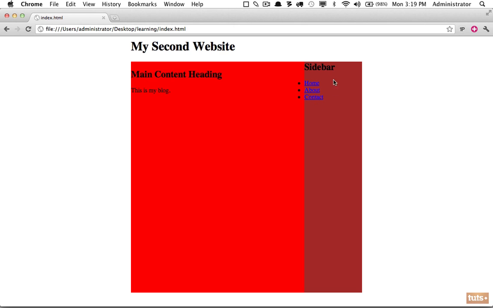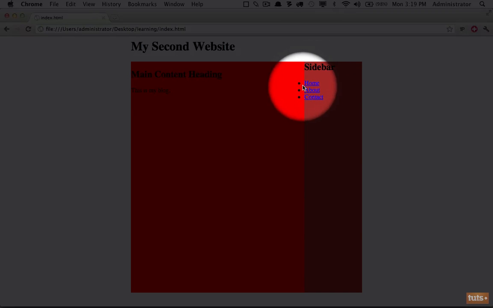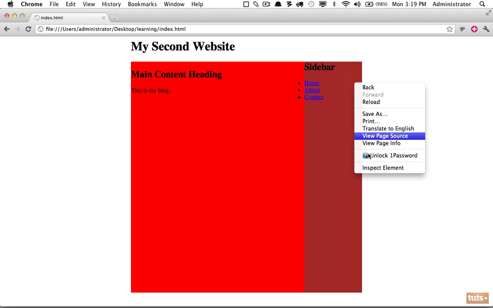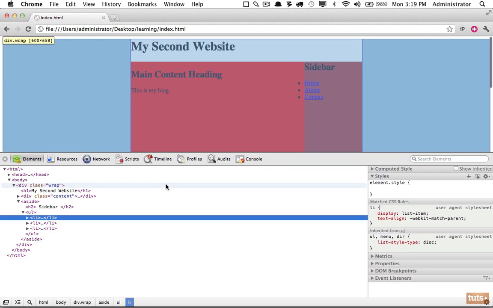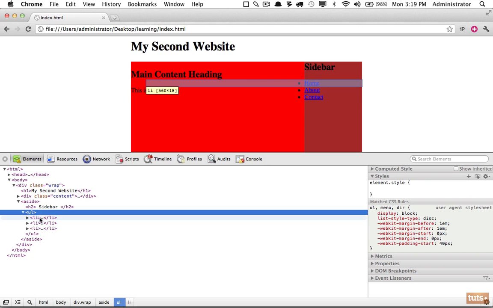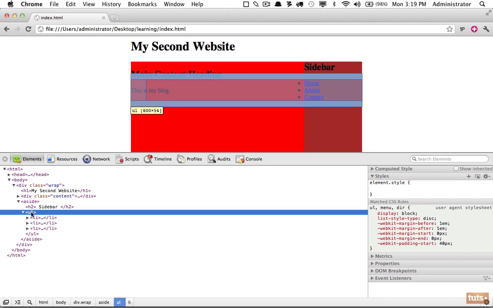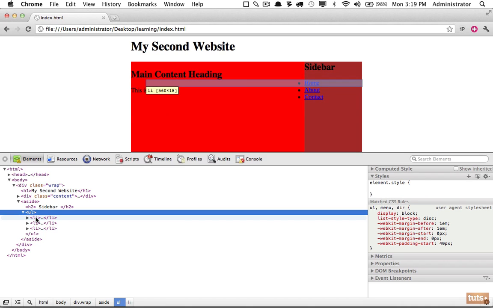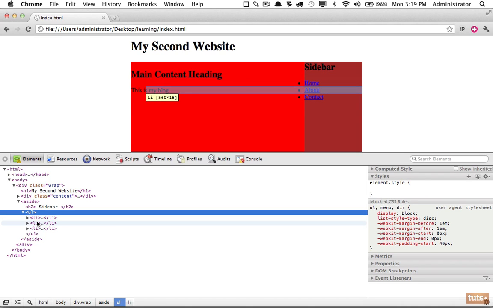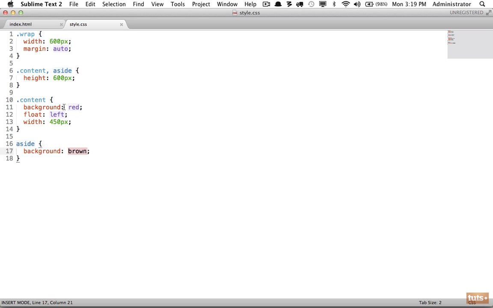Next, I want you to take note of these bullets here. Why does it seem as if they're coming outside of the sidebar? I'm going to right-click and choose Inspect Element in Google Chrome. And if I hover over the URL, I want you to note how it seems as if it's taking up space within the main content area as well. If I hover over the list item, you'll see the same effect. And this is something you should be careful with.